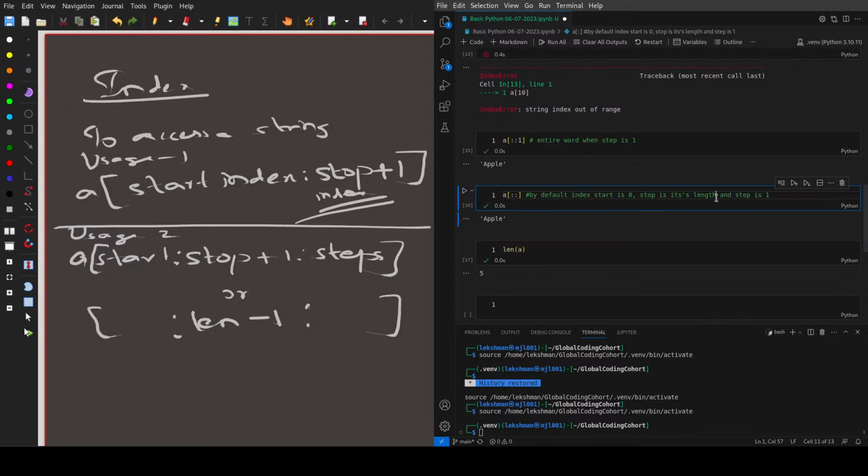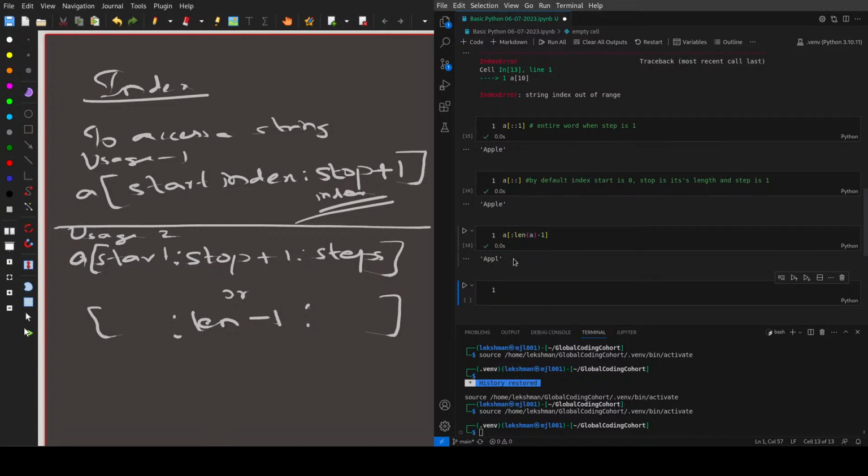If stop is length, then it will iterate till its end. What will be the output of len minus 1? Len of A minus 1 will remove the last letter. So here we got till L and E is omitted. That means len of A is 5.